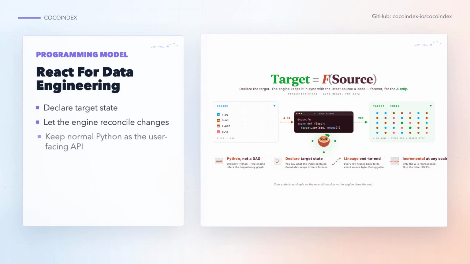The programming model is direct. CocoIndex describes itself as React for data engineering. You declare what the target should contain, and the engine keeps that target synchronized with the latest source data and transformation code. Instead of writing a one-off pipeline loop, you write the transformation and let the engine handle updates.